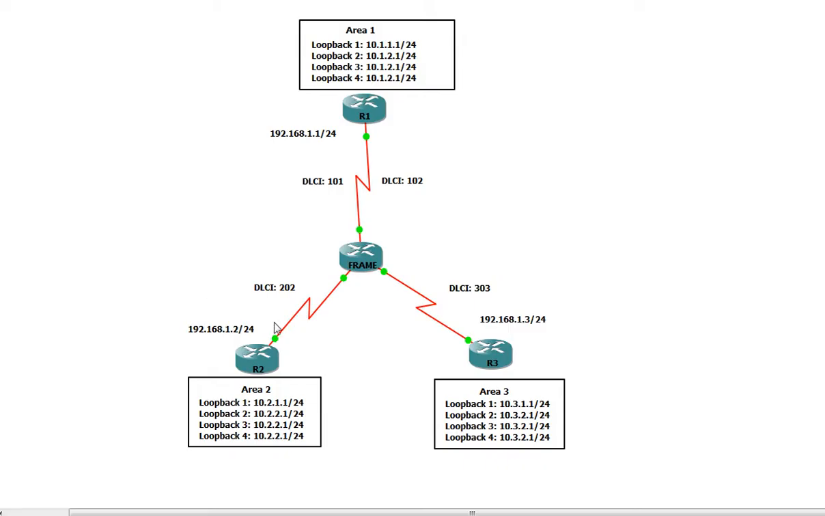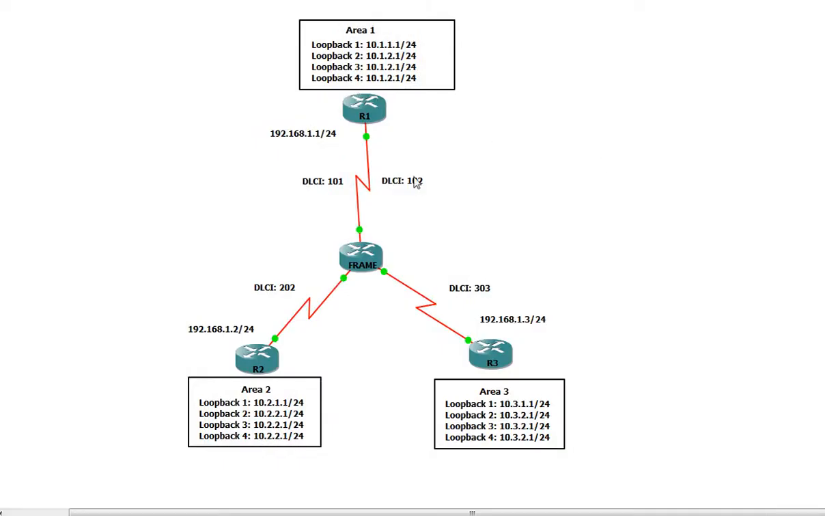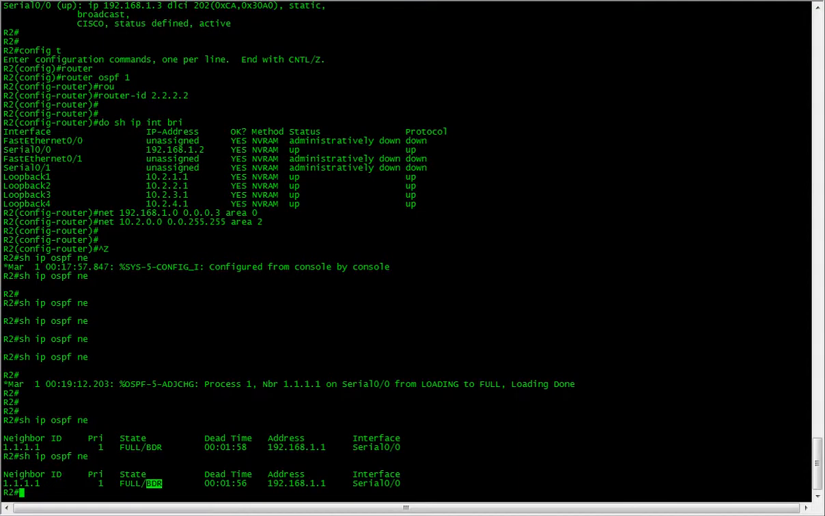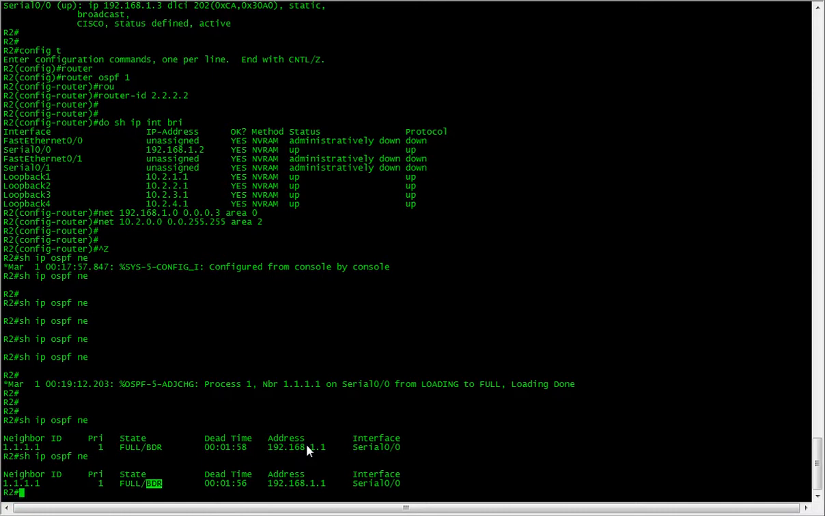We don't want R2 to be the designated router because this is a hub and spoke where the PVCs are all connected to R1. If anything happened to R1, then obviously R2 and R3 won't be able to communicate with each other. So there's no point to R2 being the designated router, and yes, R1 is the BDR, but we don't want that. We want R1 to be the designated router. So how do we do that?